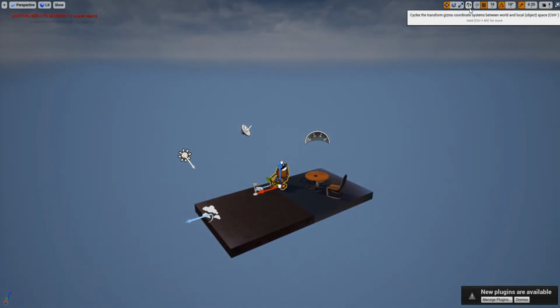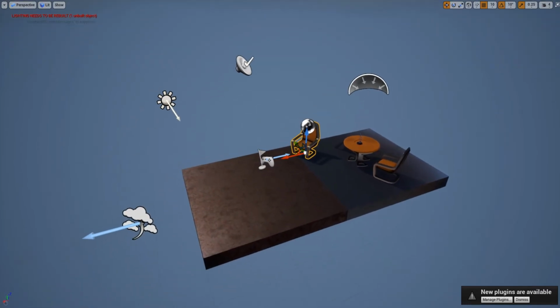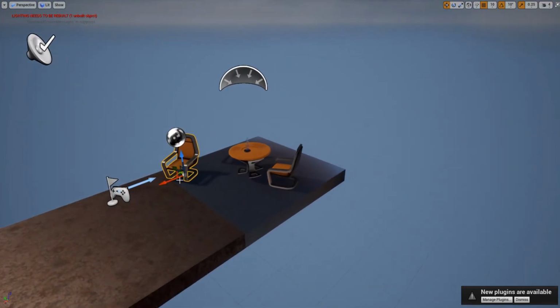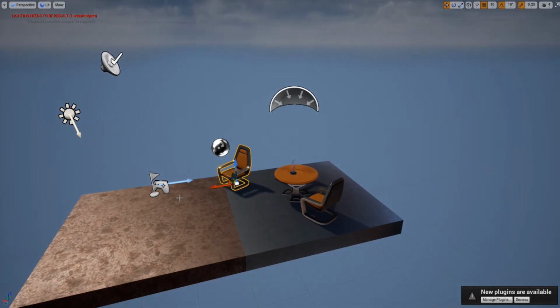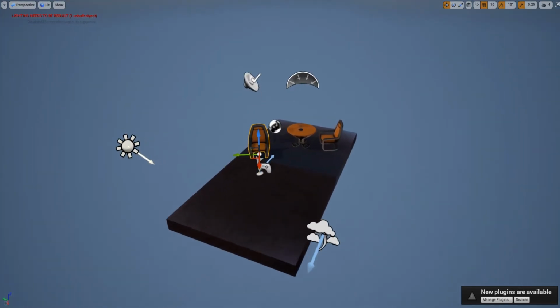So this is basically the transform gizmo, and this one allows you to move from global or world space to local space. So right now, as you can see, the X of this actor matches the X of the world. So this is in world space right now. Now if I click this gizmo, you can see that the shape changed to a cuboid. So this means that now you are using the local axis.